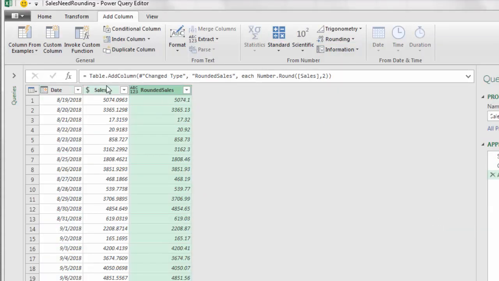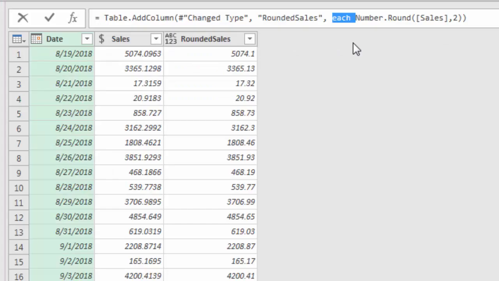I can look at the formula bar, Table.AddColumn. That's the previous step, the name of the column, and there's the calculation. And that each right there, it's actually shorthand for an unnamed custom function.